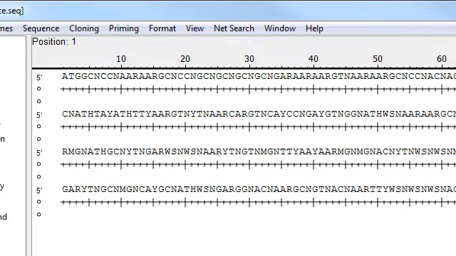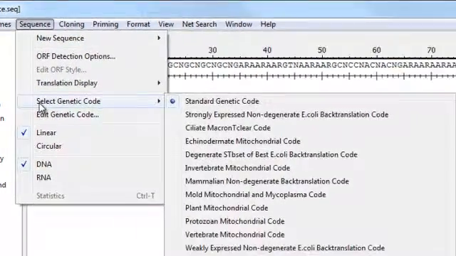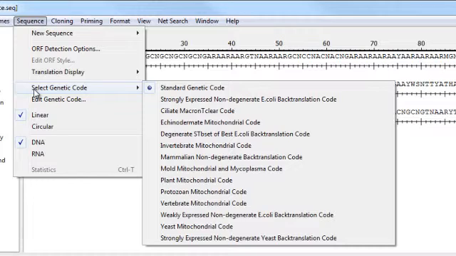By default, SeqBuilder uses the standard genetic code for all translation and back-translation options. If I go to Sequence, Select Genetic Code, you can see that standard genetic code is selected, but there are also several other genetic codes available for you to use.